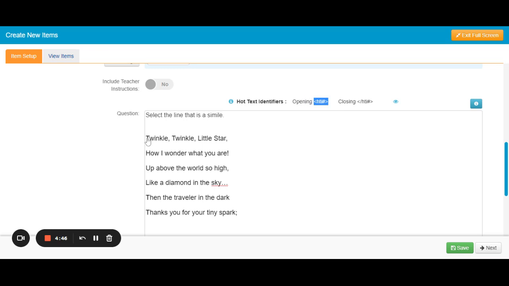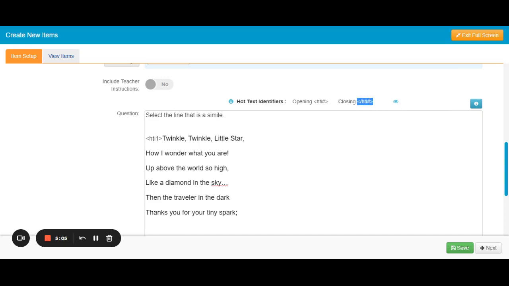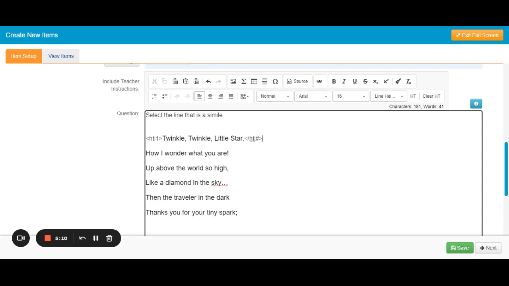I'll want this opening. My first choice, I'll make this Twinkle Twinkle Little Star. So I'm going to have an opening. It's going to be HTI here. And then instead of the number sign, I'm going to put number 1 because it'll be choice number 1. And then I'll need to put the closing in as well. So that marks for the computer the end of choice one. So choice one starts here and ends here.